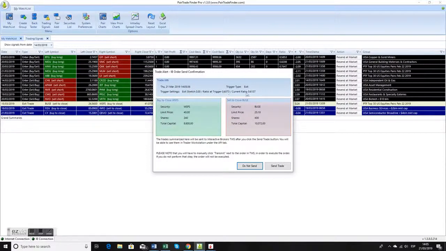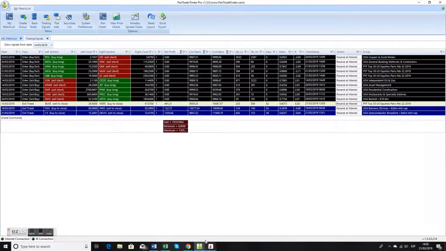I get a trade alert, an IB order send confirmation. It tells me the trigger settings, the ratio at the trigger, and the current ratio to see whether you're very close to where the original signal was. It's an exit, and it tells you what you're going to do. You're going to buy to close this one at this limit price, this number of shares.